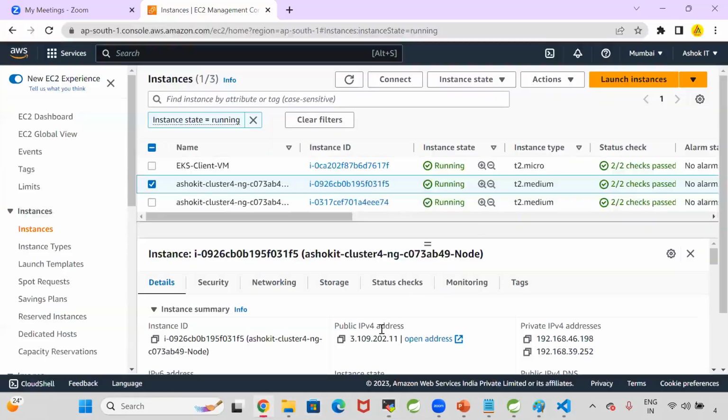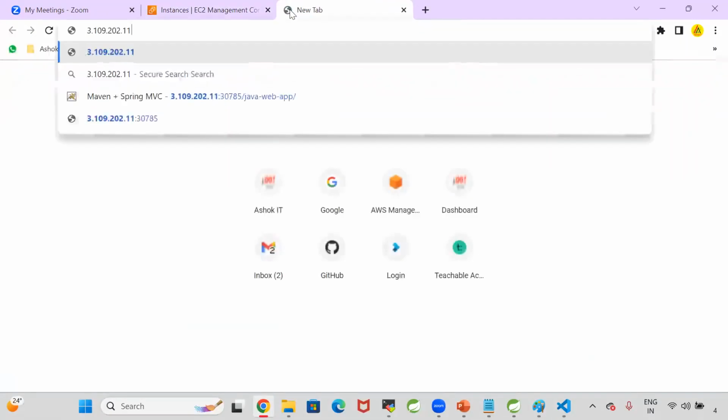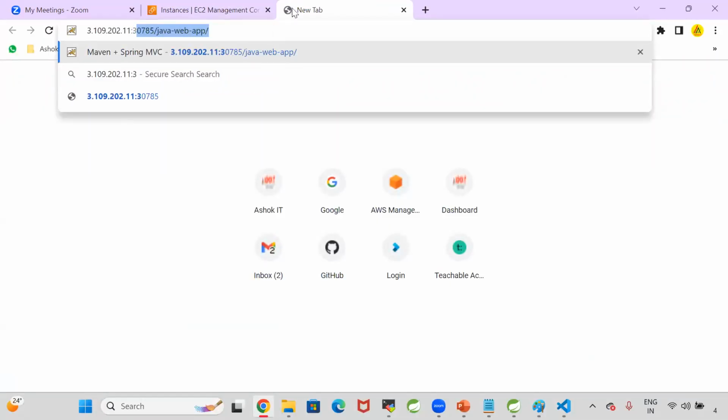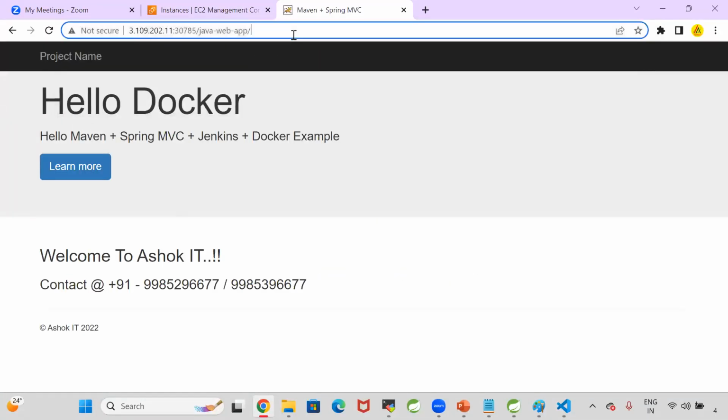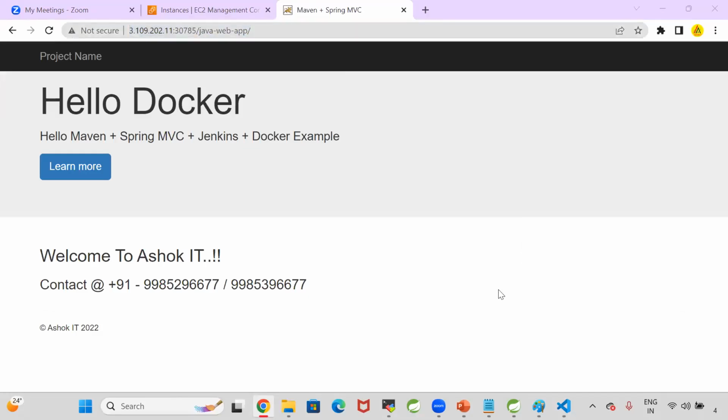Okay, let us go here and access the public IP, colon 30785, Java web app. Are you guys able to access my application now? Check this. Is it accessible or not accessible? It is accessible.